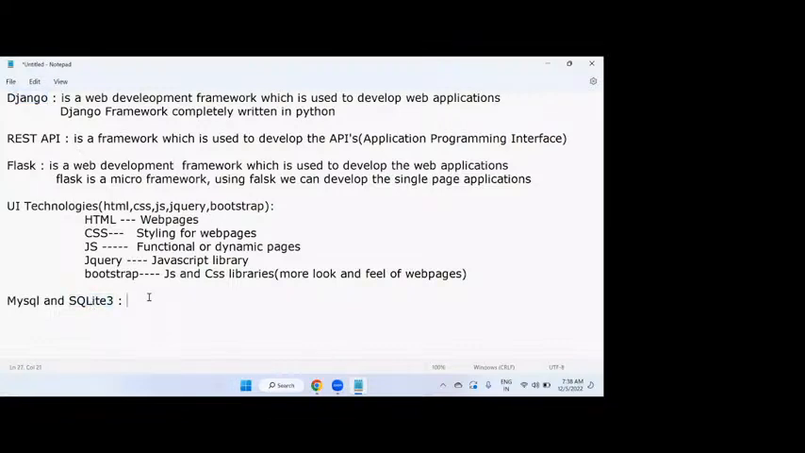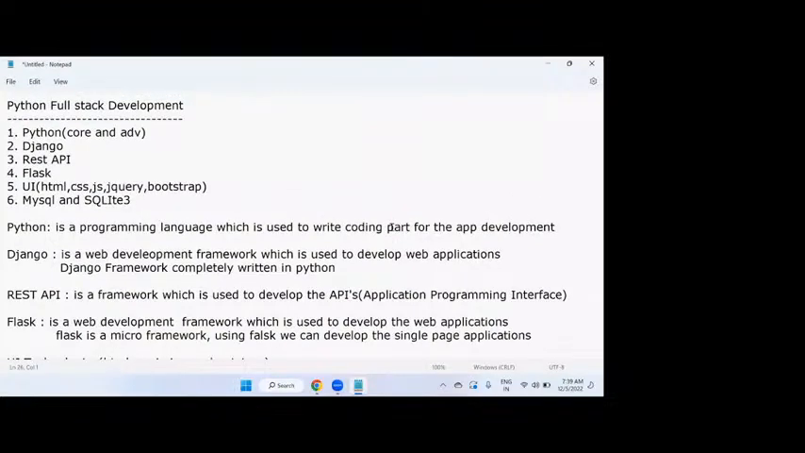So SQLite is called database storage. We use it for database creation, for storing user data or client data. So a database idea is compulsory, because you are a Python full stack developer. You should have maximum idea about at least one database, at least one programming language, frameworks, and UI technologies. This is completely what I'm going to cover in our Python full stack development.